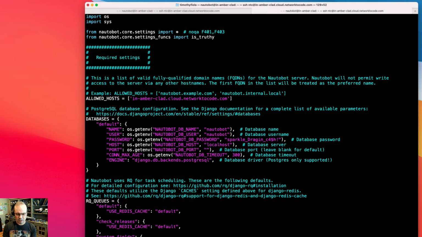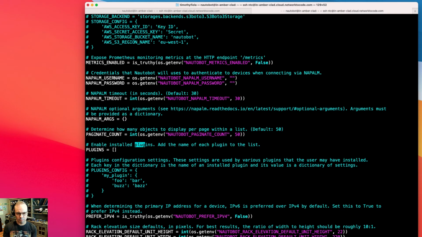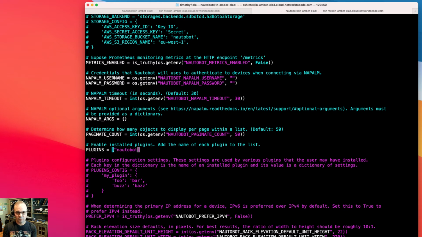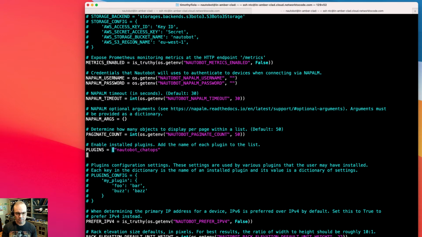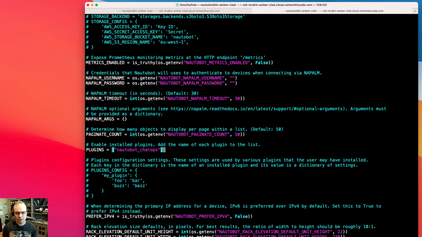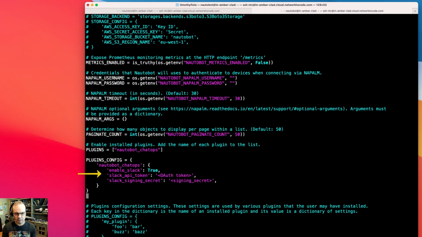And then within this document, go ahead and search for plugins, which is right there. Great. So at this point, go ahead and configure the name of the plugin, which in this case is Nautobot ChatOps, in the plugins list right here. And then for this next part, I'll just paste this in.